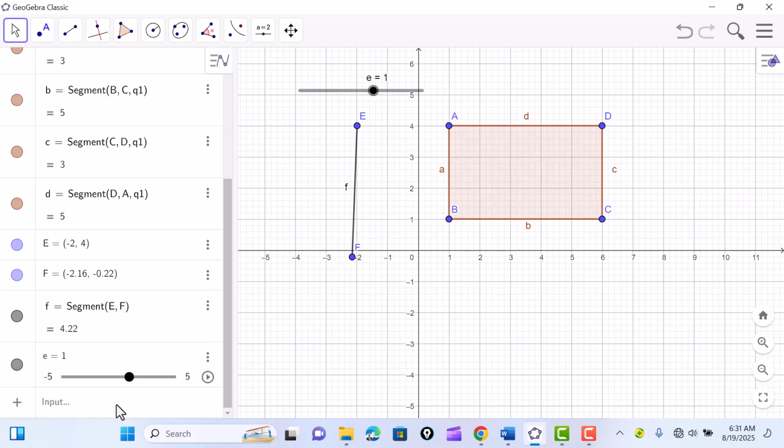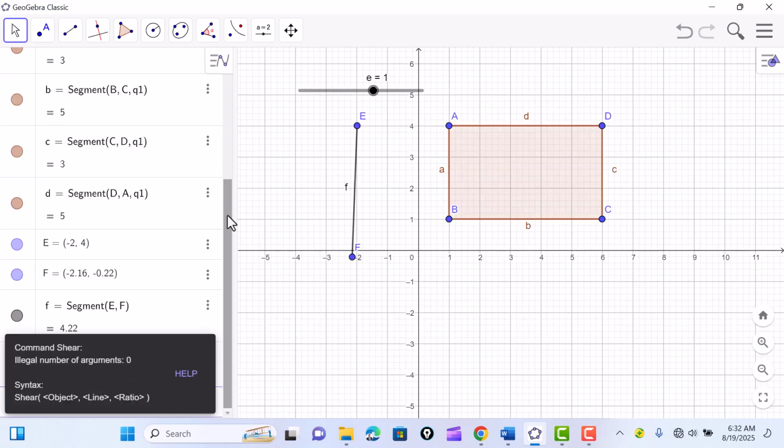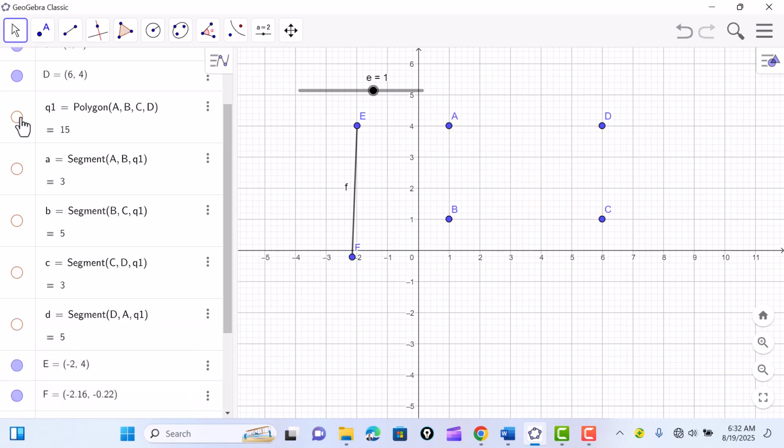Now come here, type your shear, click on this. So first, what is the name of this object? This object, the name is Q1. You will always know the name. In case you don't know the name of the object, just come to this place. Just click, you see it. This is the object. So click on it, it will disappear. That's how you know the object in the algebra view. So Q1 is the name of this object.